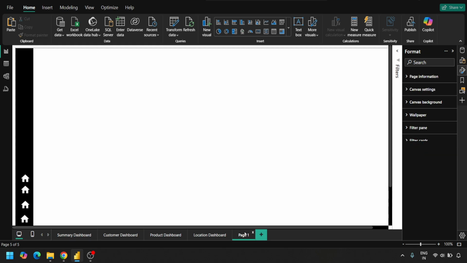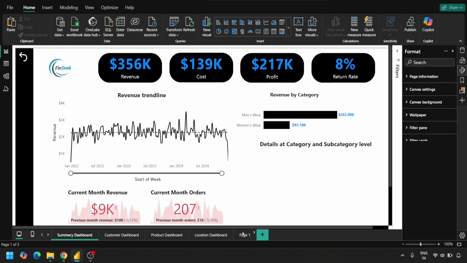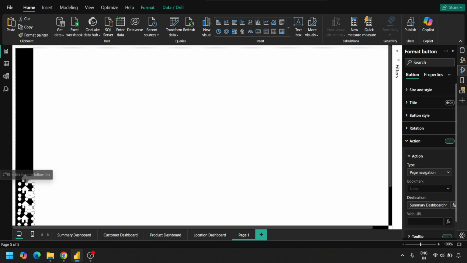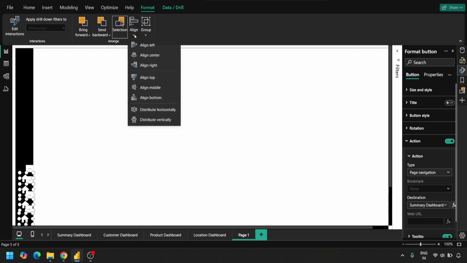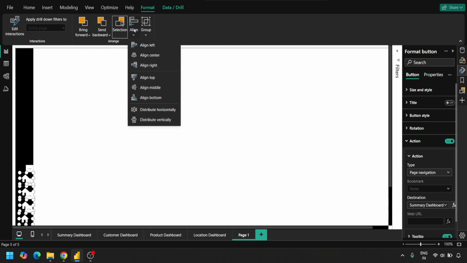So let's go to the page here, and we have selected, wait for a second, yes, now those 4 have been selected. Let's go to format. Inside format, let's go to align, and we want to align them how. So there are options. So we want to firstly distribute them vertically so that the gap between all of them is correct, and then we want to align them.